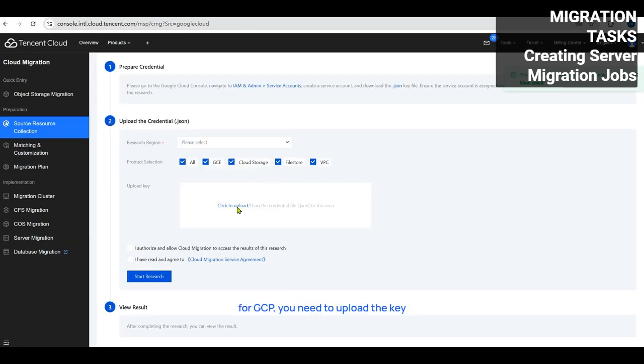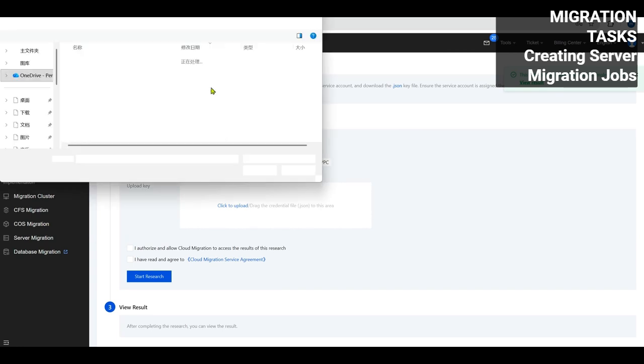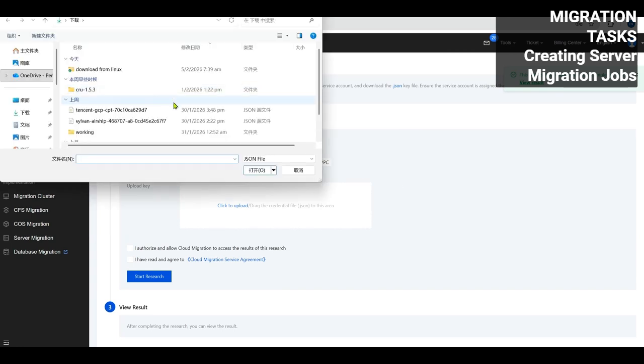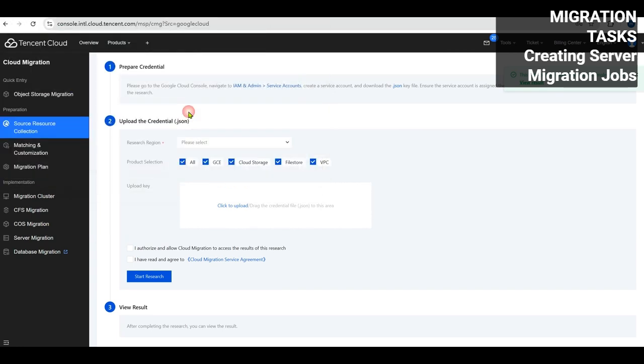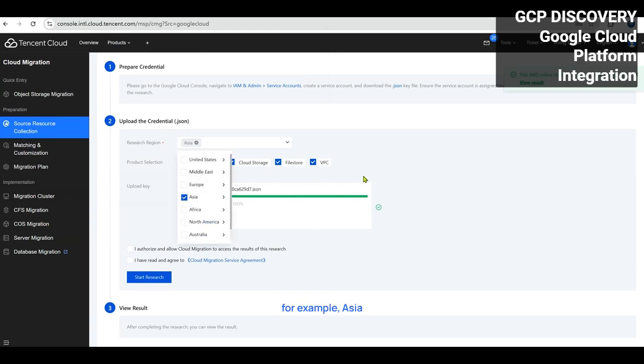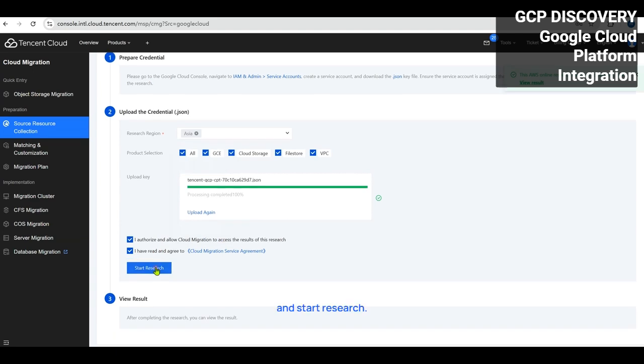For GCP, you need to upload the key, select the region, for example, Asia, and start research.